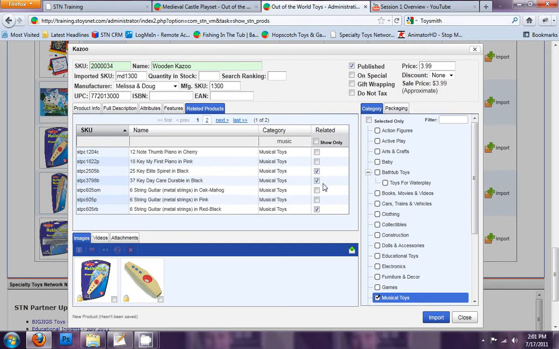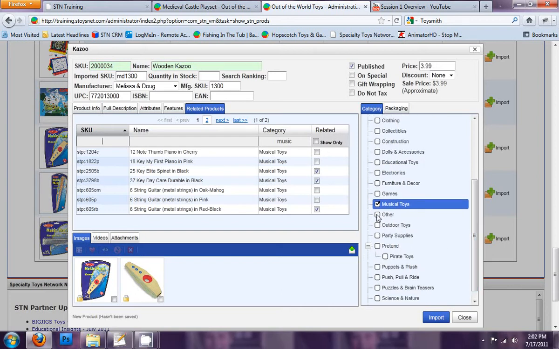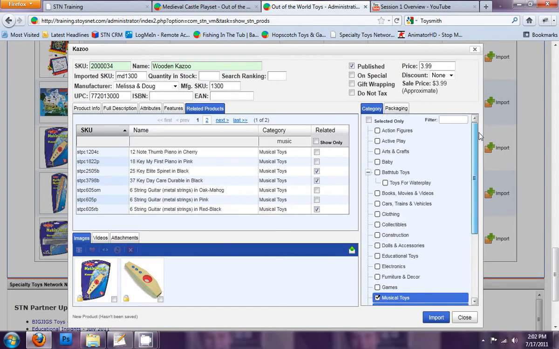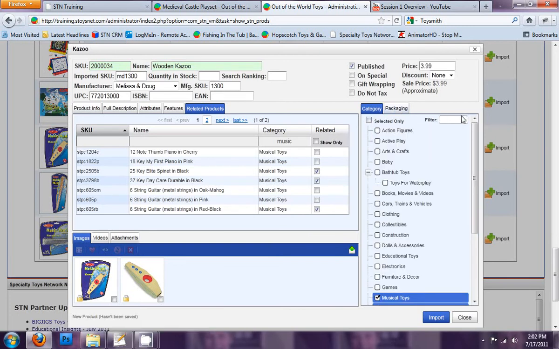So then we can go on to the next one. You'll see that it was brought into a category, and we'll go over the mapper in just a bit that assigns this to musical toys. Maybe you also want to assign it to other categories at this time. You could say other, or it's a great party supply, anything of that nature. You can add more categories in if you want to. You also have the ability to select just the ones, see which ones you have selected, because you may have like 100 categories, but you only want to see what you currently have selected. Do that, or you can look for a category if you know one specifically you're looking for.